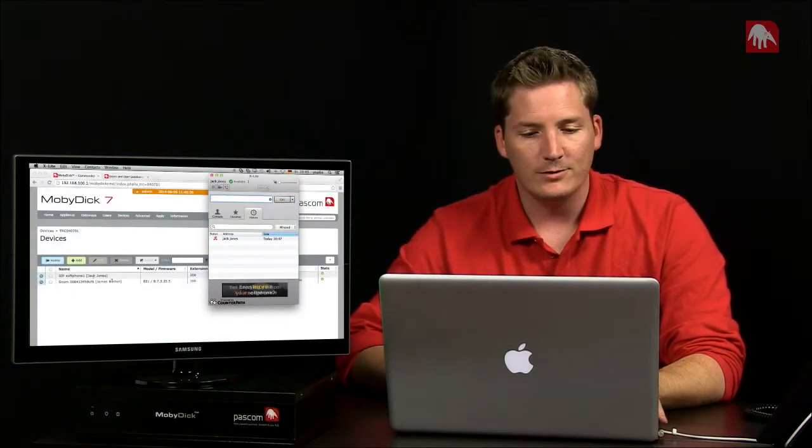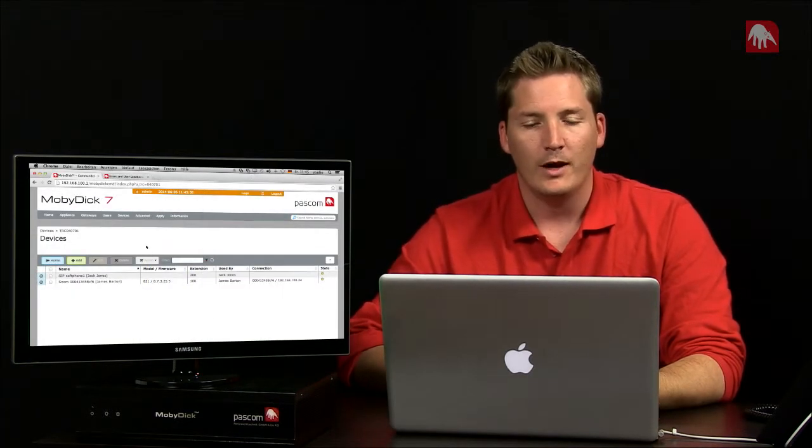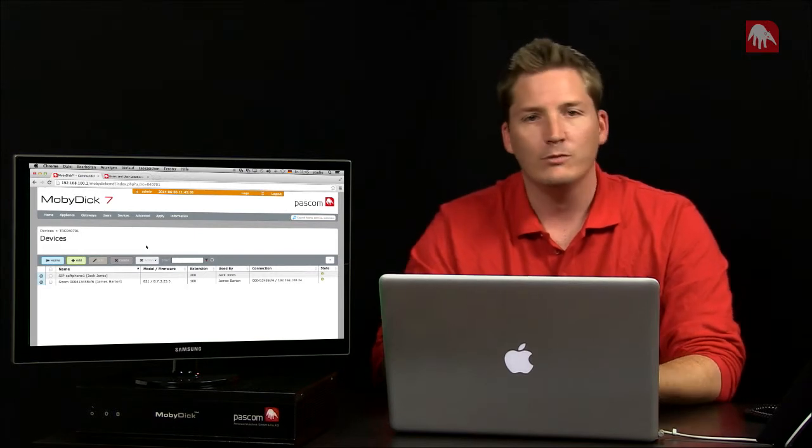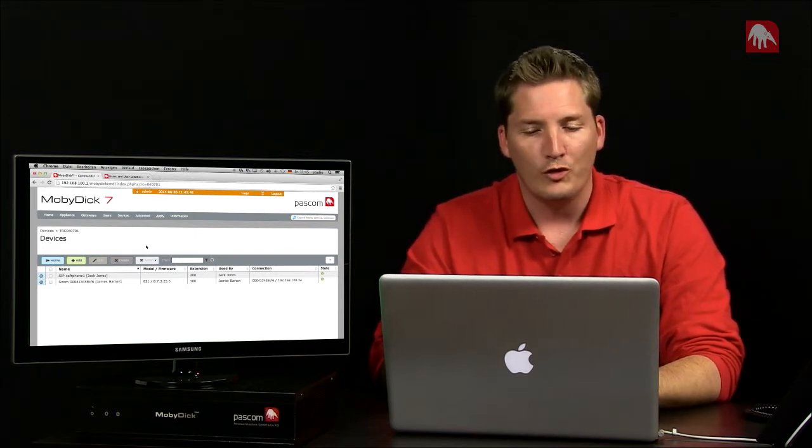Simple as that. Okay, so that's the main settings for internal telephony setup. For external, a few more things need to be done, but that is the basic setup.